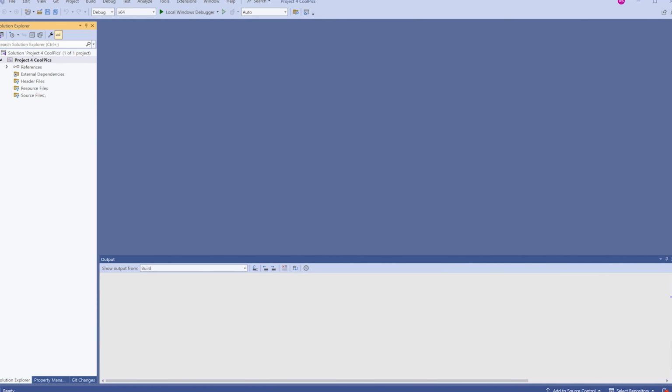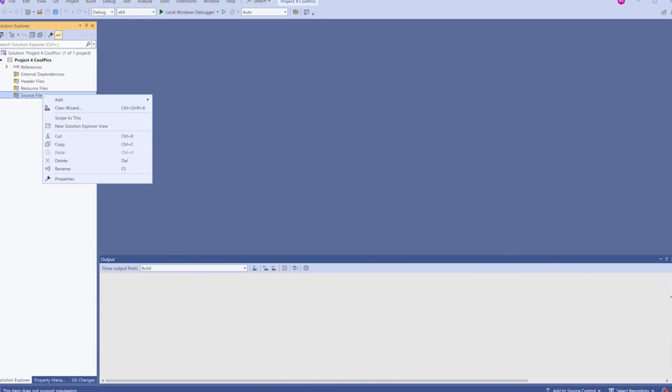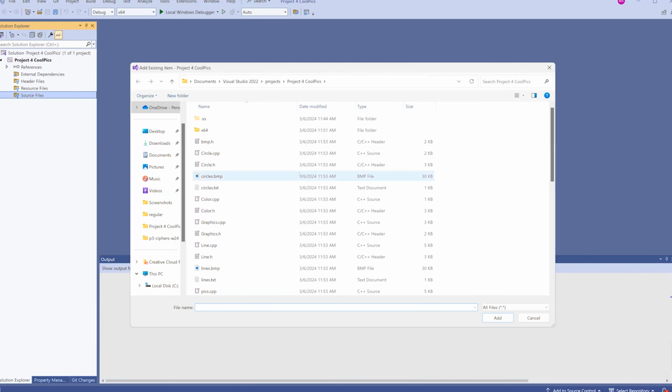I go back to Visual Studio. Now it's time to add the files since they're in the right folder. So I'll go back to the Solution Explorer. I'm going to click on Source Files. I'm going to right-click on the source files in the Solution Explorer, then Add, Existing Item. This will pop up a Windows Explorer.